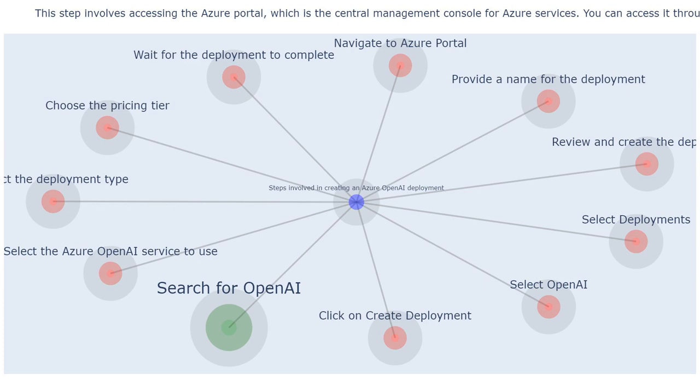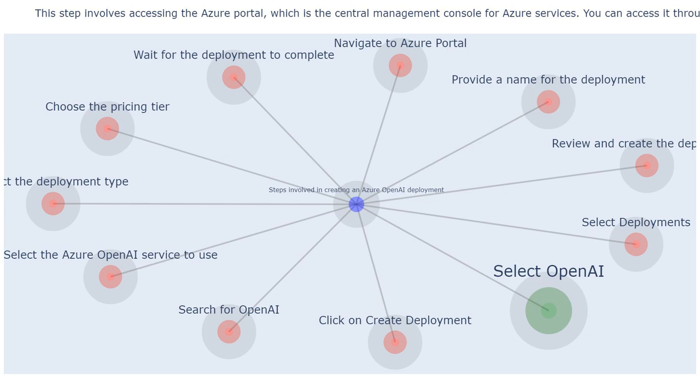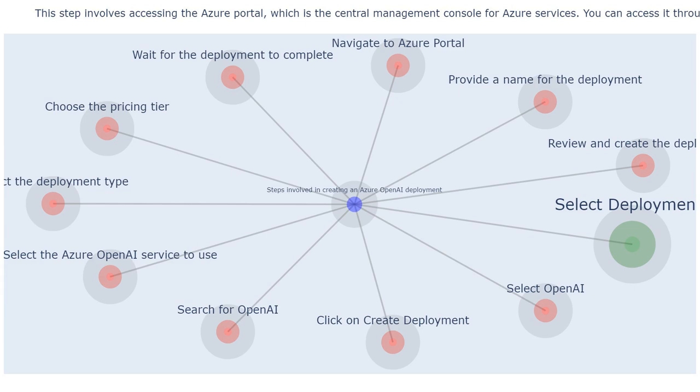This will help you locate the OpenAI service within the Azure ecosystem. Once the search results appear, select OpenAI from the list of options. This will take you to the main OpenAI page in the Azure portal, where you can manage OpenAI resources and services. On the OpenAI page, select Deployments.